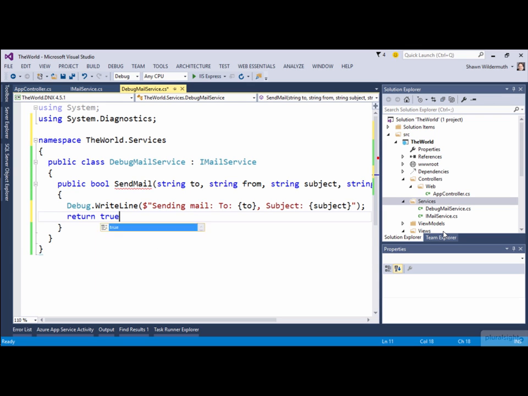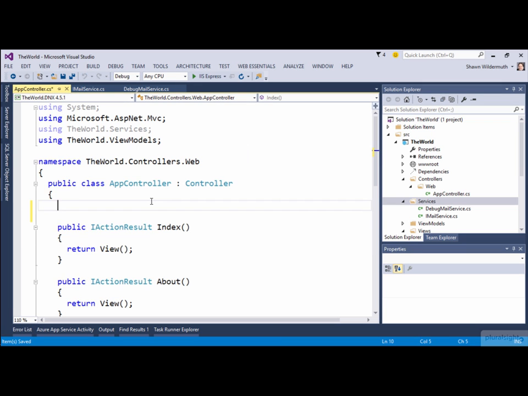And let's go ahead and return true in every case here. There's no case where we really want to test for the sending of the mail working or not. So it won't be true if we implement a real version of a mail service, but for now, that'll be good enough.